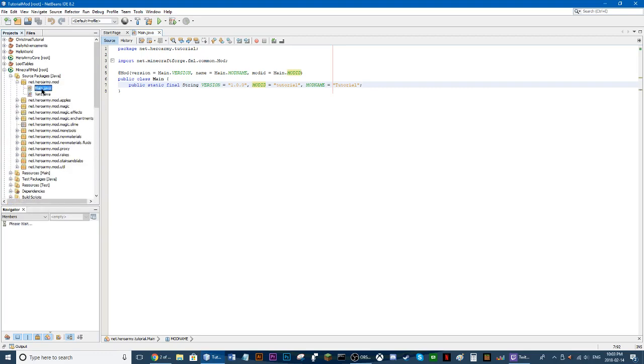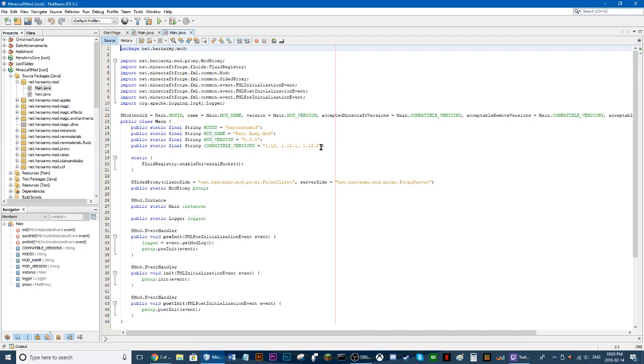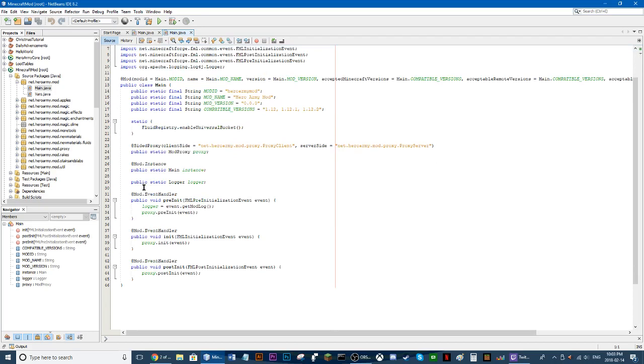which is going to have a bunch of weirdly confusing stuff, such as this compatible versions thing. Don't worry about that. Don't worry about what this is. The things we're going to worry about are these guys. That is something else, which you don't really need to worry about right now. But anyway, what we do need to worry about is the sided proxy, the instance, and the event handler things.